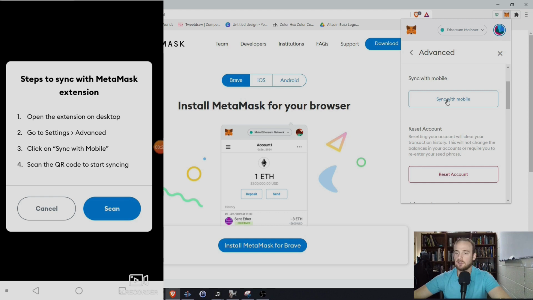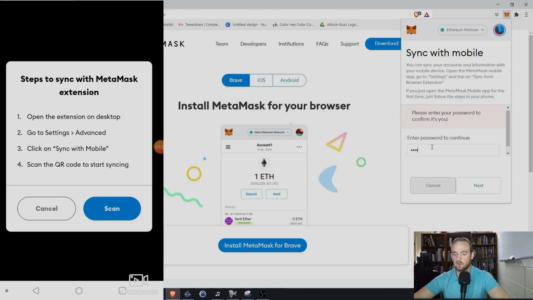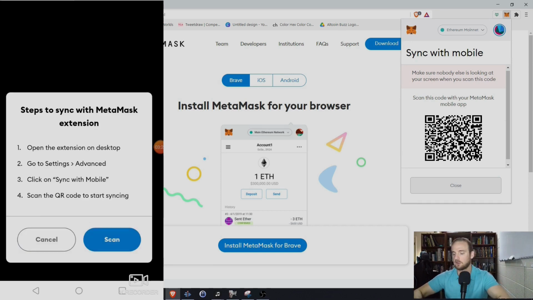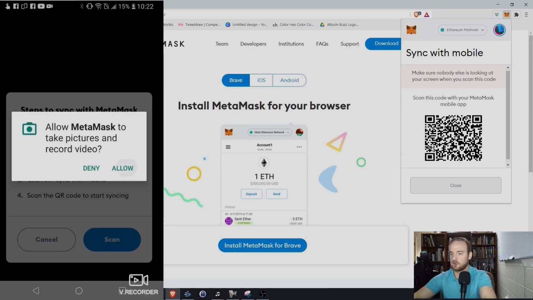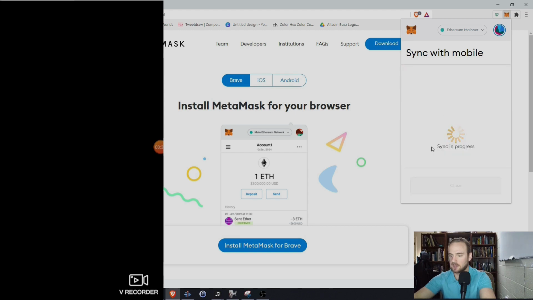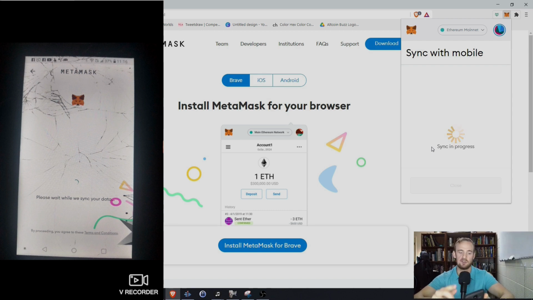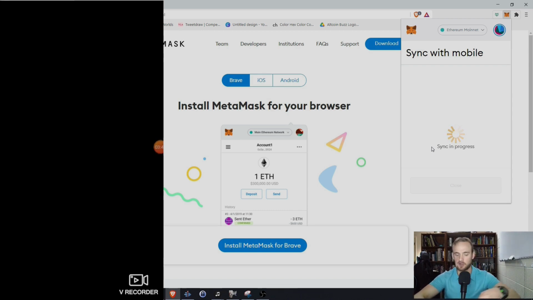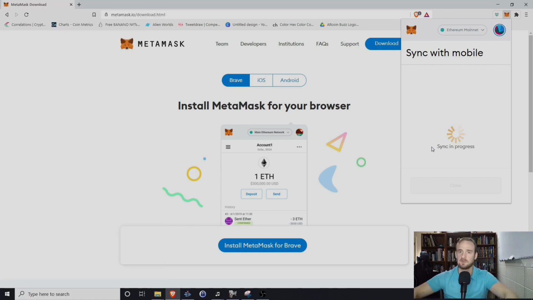And on our PC, we're going to click sync with mobile. We're going to enter the password that we used to create the wallet, and we are simply going to scan that with our phone. We're going to need to allow MetaMask to take some pictures. It's going to scan the code, and then what you're going to see is on both the phone and the PC, it's going to say sync in progress. So that's how you do it. It's really convenient if you want to have all your balances between your different accounts synced up.